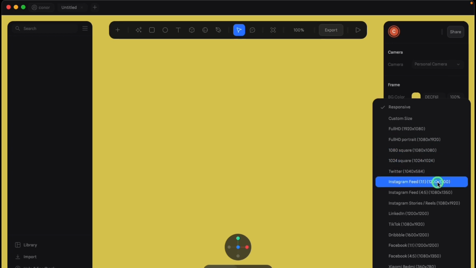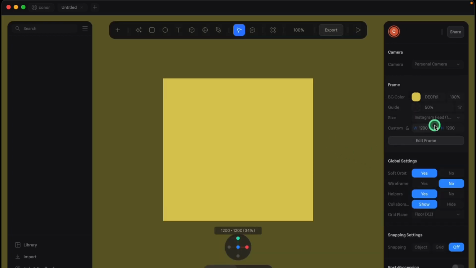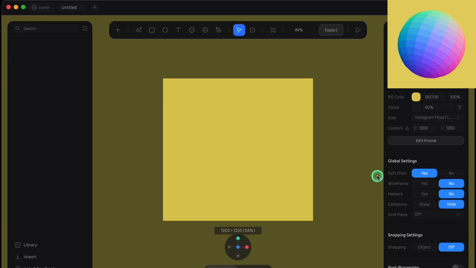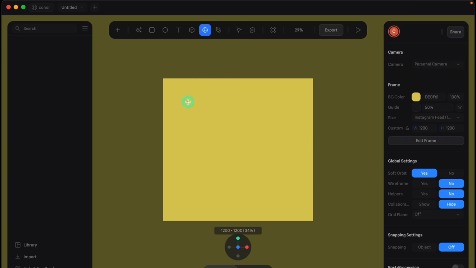And I'm going to start with a 1200 by 1200 square frame, which is good for Instagram, Twitter, all the good social media stuff. It'll offer you some good definition. We're going to hide the helpers, hide the grid, hide all that kind of stuff. And now we're going to make a shape of any kind. You can do whatever kind you like.